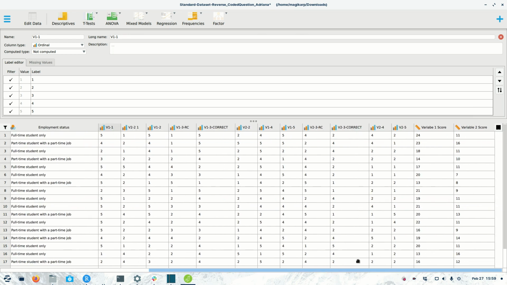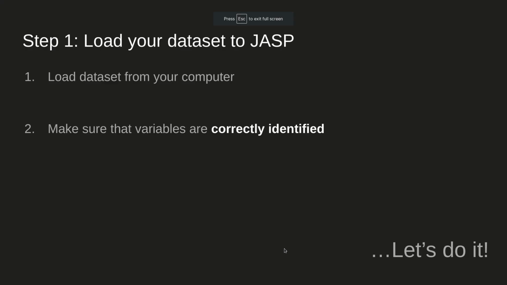Alrighty, so we are ready to go. Oh, and finally, we know that these two scores are correctly identified as scalar variables. And why is that? Well, first of all, it's because these are the results of numerical operations. So in this case, we are better off treating them as continuous or scalar values. Alrighty, that completes our very first step.